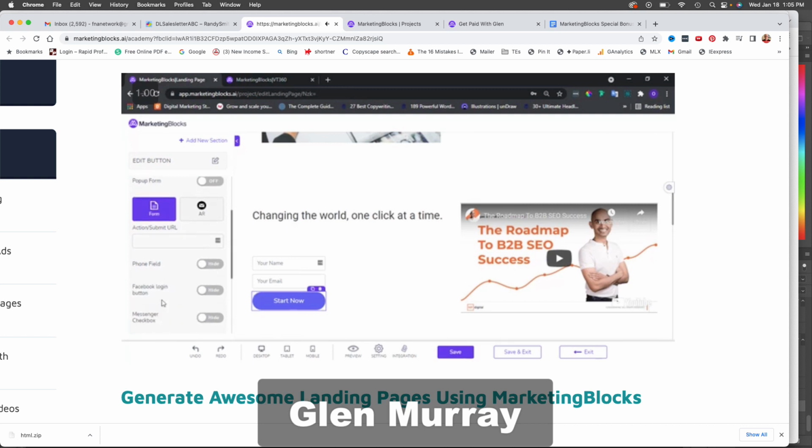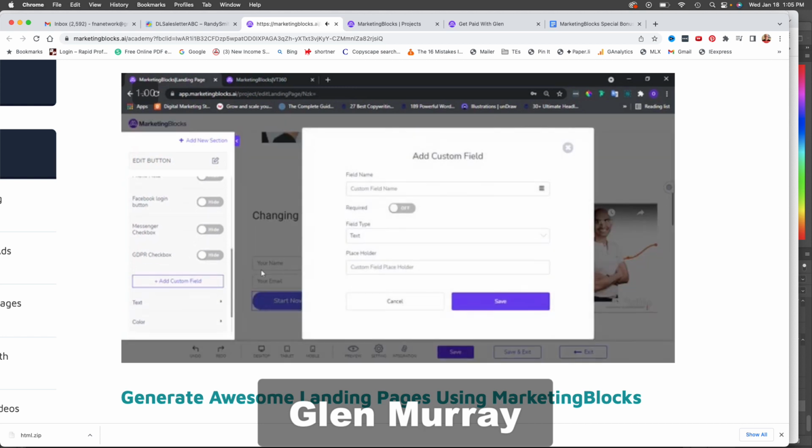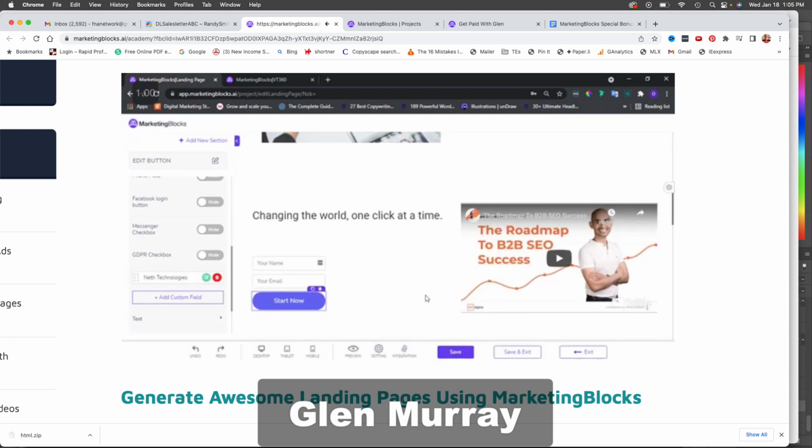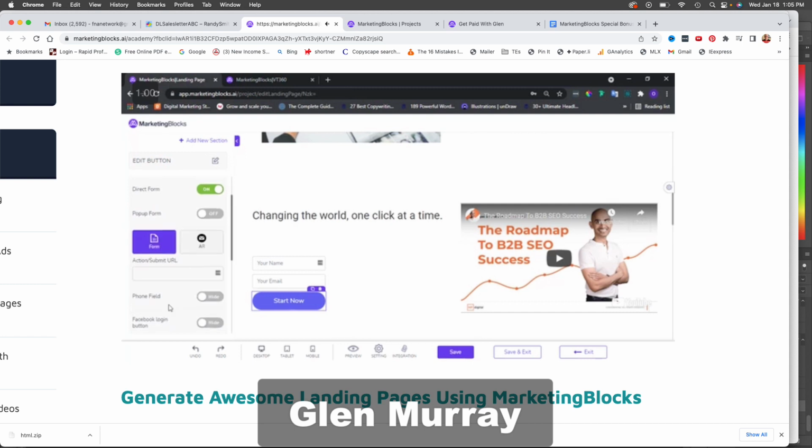Next, you have a number of field options for the form: phone field, Facebook login button, Messenger clickbox, and GDPR checkbox. All you need to do is to toggle on or off. See? You also have the option to create a custom field. Let's create one quickly. Cool, right? Thirdly and finally, under the button options, you have the pop-up form option.